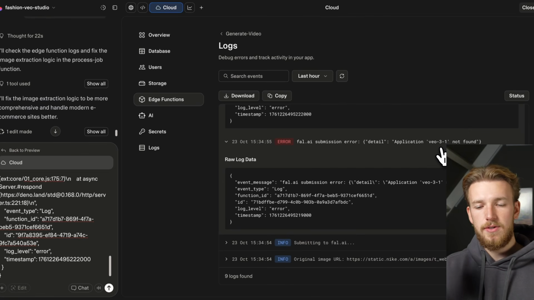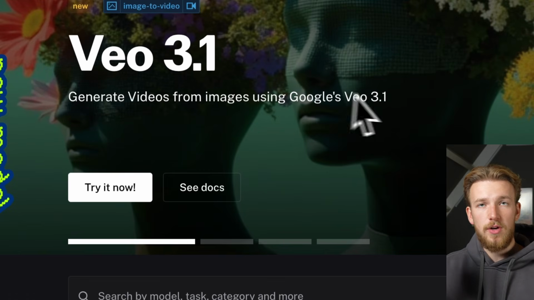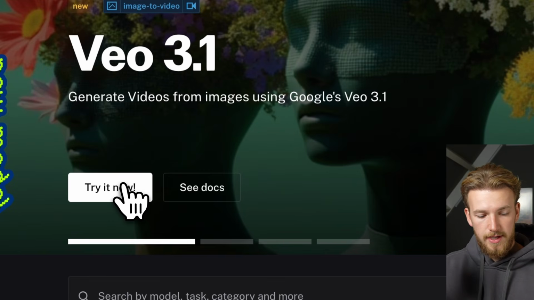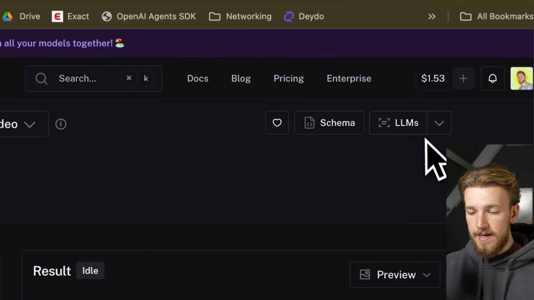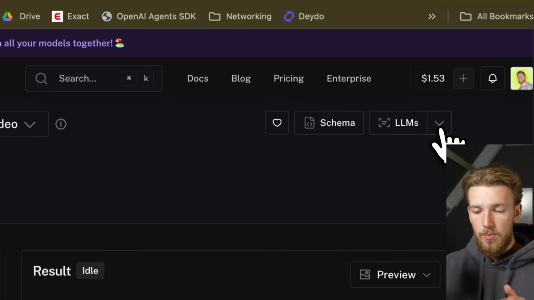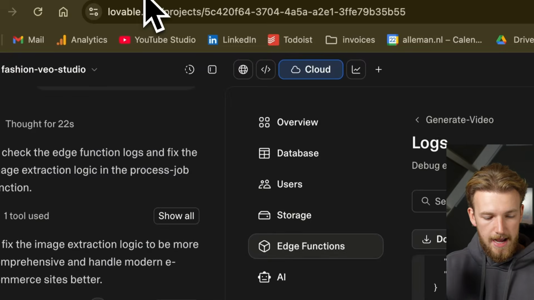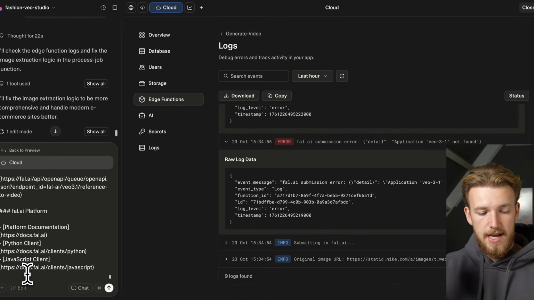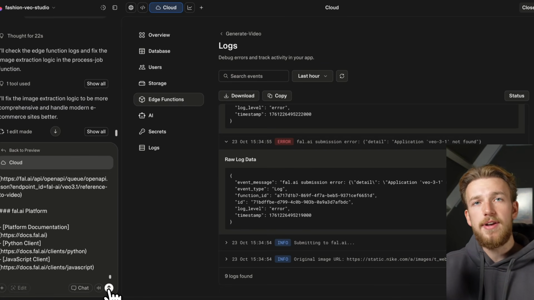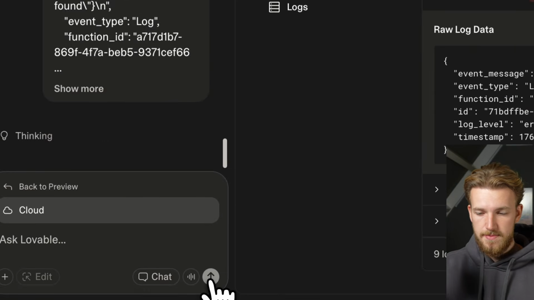So what we can now do is, if you get this error, and once again, you might not even get this error, but you go to File AI, you go to the VO 3.1 model, you click on try it now. And right here, you have this LLMs button. And what we can do here is we can copy the content. We can then go back. And now everything that our large language model should understand is right here. So we can now just paste it in here, and I'm pretty sure that it now knows everything it needs to know to generate the videos correctly. So let's run this. Okay, perfect.